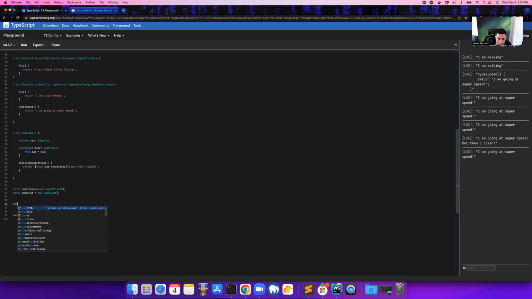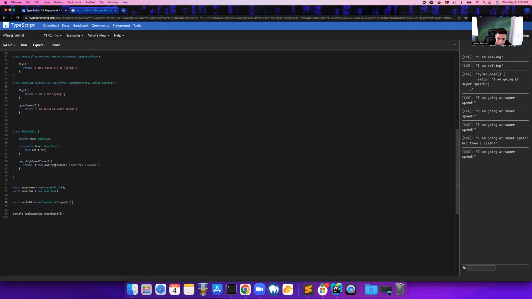So how do you use this dependency injection? It's very simple. So down here, we'll create a const. Let's call it earth10. So we're now in the multiverse. And then we're creating a new SuperWorld, right? So this new SuperWorld is called earth10. Inside of the SuperWorld, we're going to have to pass in a SuperCar. So because we already have a SuperCar here, we're going to pass in that variable called superCar. And that right there is called dependency injection.